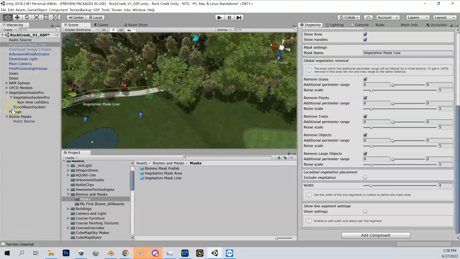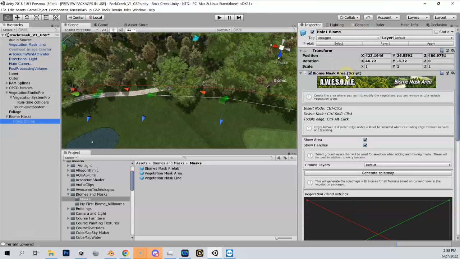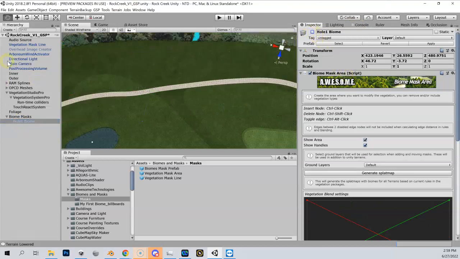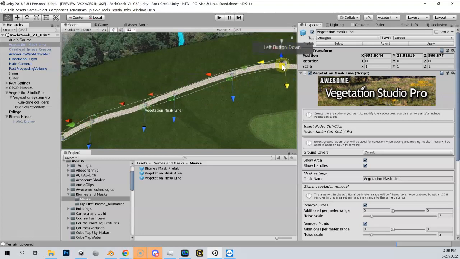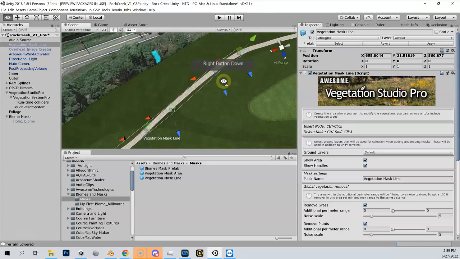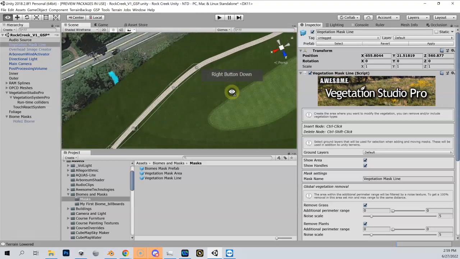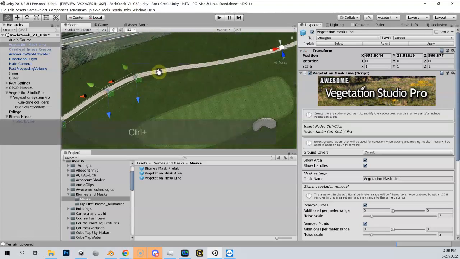But now what I could do to make this easier to see, let me go back to my hole one biome. I'm just going to turn it off. Go back up to my mask line, and let me just start clicking here. And it's not perfect, so I can come back and I can change this and adjust it. I can drag those points. And I'm not going to show you. You get the idea here, which is I'm going to create a vegetation mask line on my entire cart path, where I do not want those trees and rocks planted, and I'm just going to do 2 more points, and then I'm going to show you this firsthand how it works.